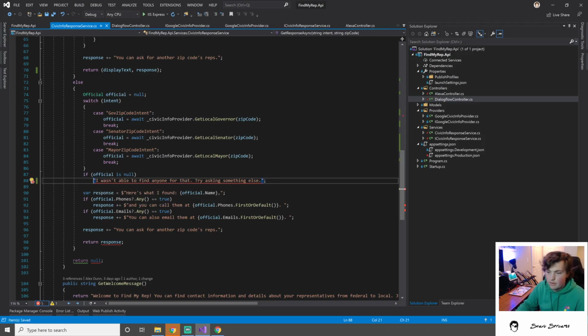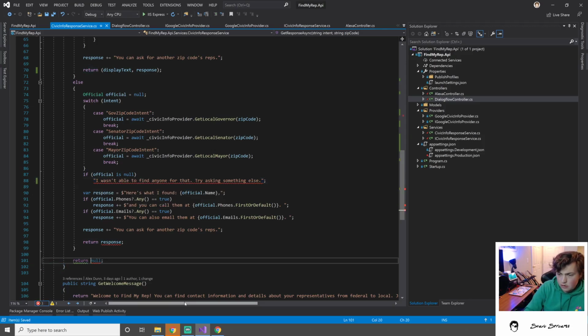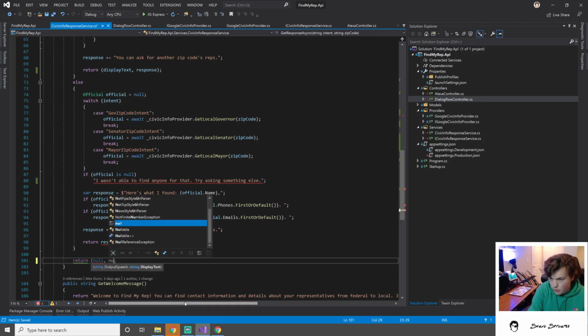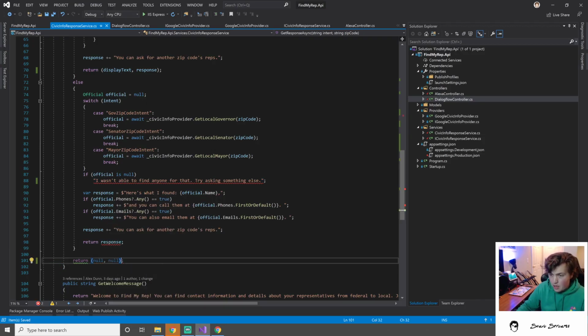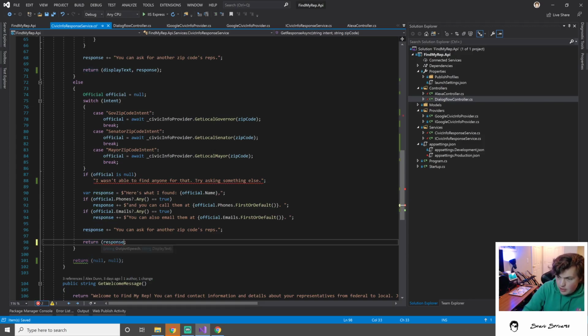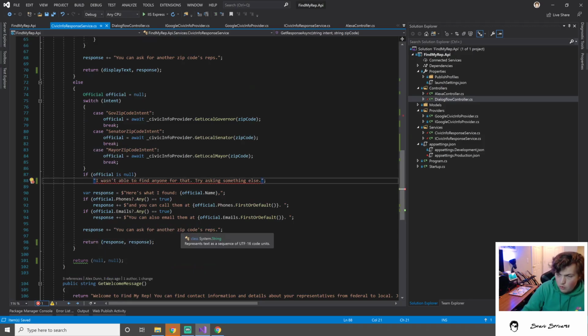Oh, because we need to do that for each of these types too. We're going to pass in null for both if things really go wrong here. And on this side, we can keep the display text the same, so we can just return response and response. And then for official, we're going to want to no longer do one line.